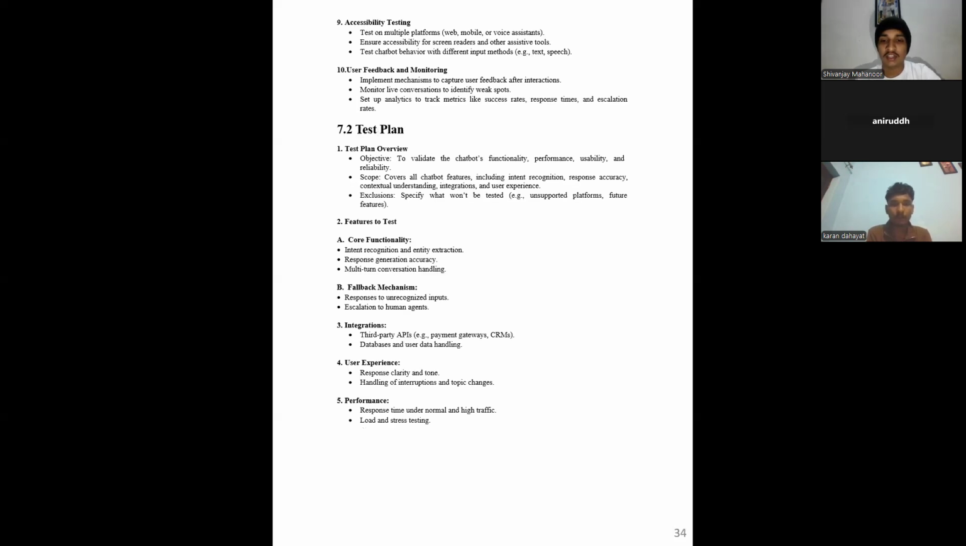Testing defines clear test scenarios. Happy path test: ideal user interaction where the bot works as expected. Negative test: the test with invalid input, typos, and ambiguous queries. Edge cases: try unusually long messages, emojis, or mixed language. In testing, there are also some other points: functional testing, coverage testing, performance testing, integration testing, NLP model validation, automation, logging and debugging, accessibility testing, user feedback and monitoring.